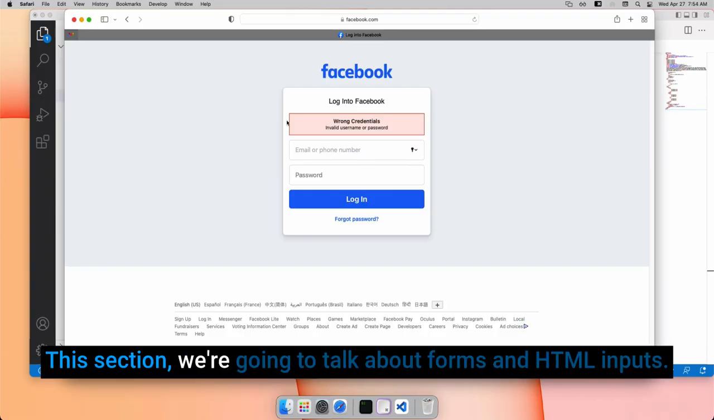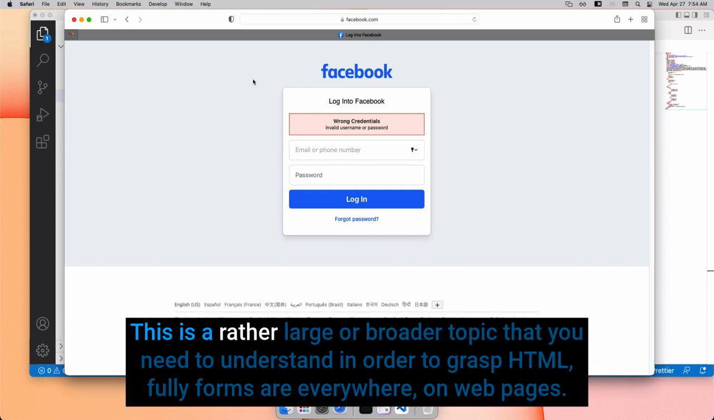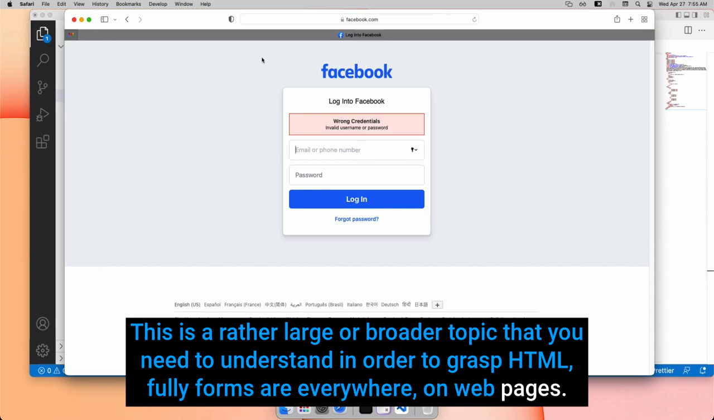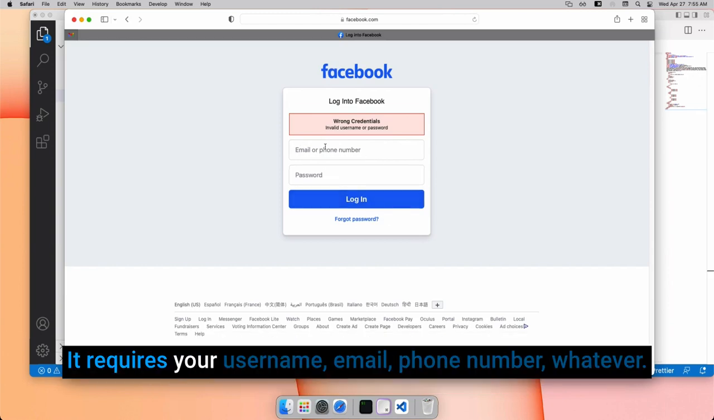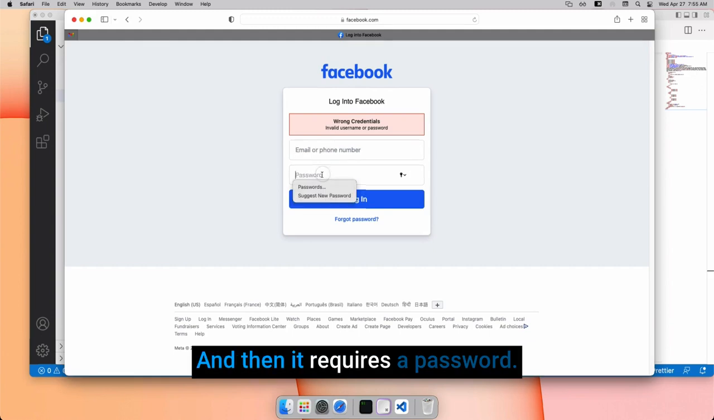Hello. This section, we're going to talk about forms and HTML inputs. This is a rather large or broader topic that you need to understand in order to grasp HTML fully. Forms are everywhere on web pages. For example, if you go to facebook.com, you can see this is a form. It requires your username, email, phone number, whatever, and then it requires a password and then a submit button.